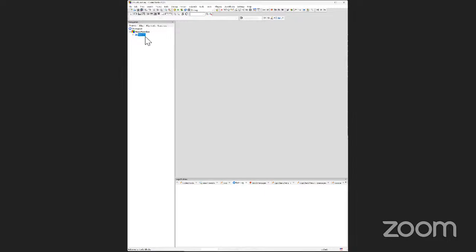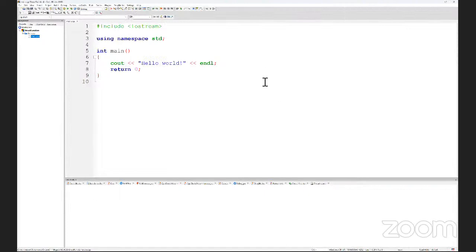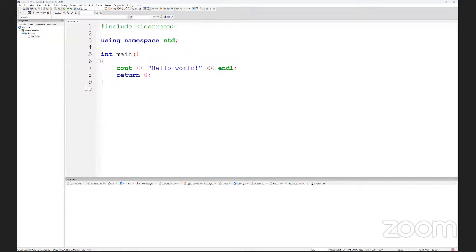Great. So this is my Code::Blocks interface. I've maximized it. Is it still visible? Yes, sir. It's okay. That's great.